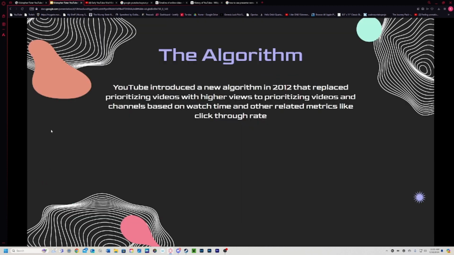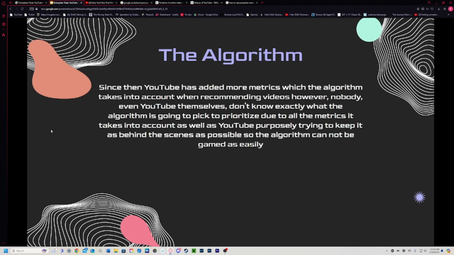YouTube algorithm. Before 2012, YouTube recommended videos and channels based on the amount of views that they had received. In 2012, YouTube introduced a new algorithm that replaced prioritizing videos with higher views to prioritizing videos and channels based on watch time and other related metrics like click-through rate. At the time, this caused a surge in the popularity of gaming channels because of the high volume of content posted to those channels. Their watch time was much higher than any of the others at the time, thus getting recommended much more than anyone else.